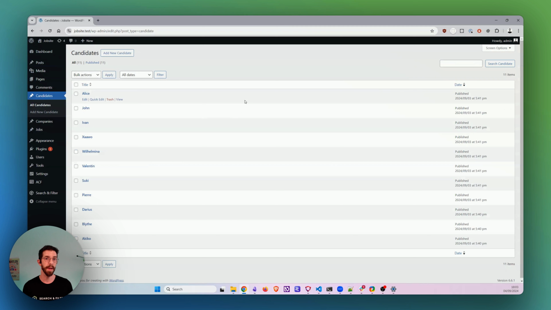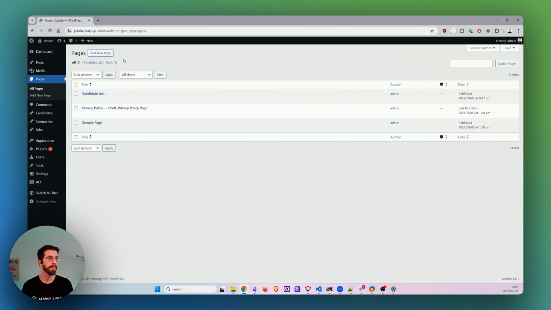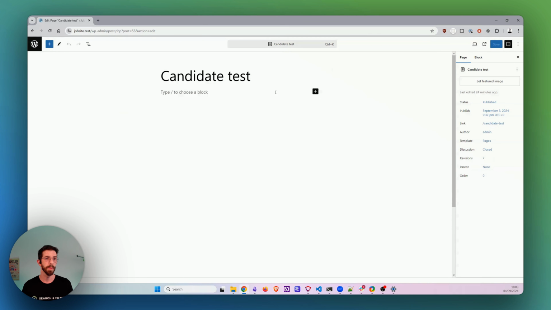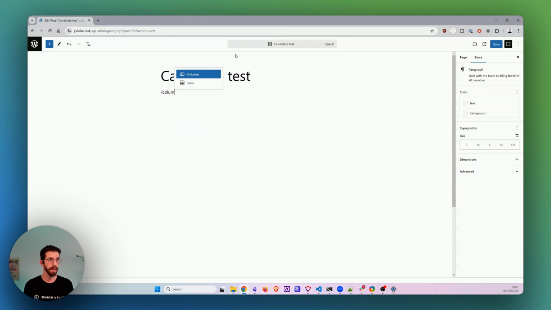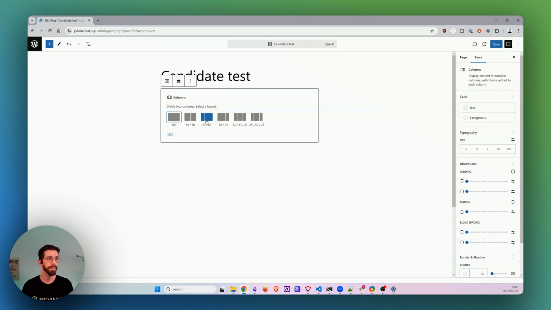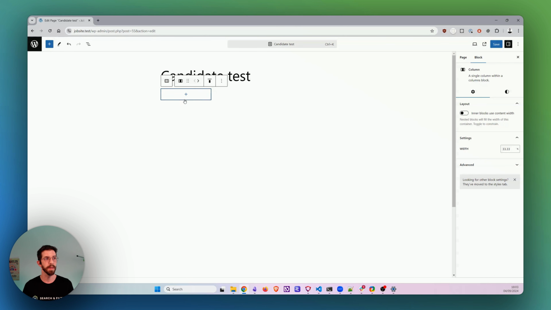What we want to do is create a page with some search and filter fields and some results showing these candidates. As I mentioned, we're using an FSE theme, so we'll use a block editor. So we'll just start with a blank page, and I'll do a basic layout for our results. I'll start with a columns block. We'll put the filters on the left and the results on the right.